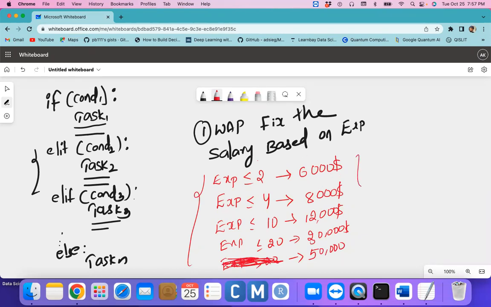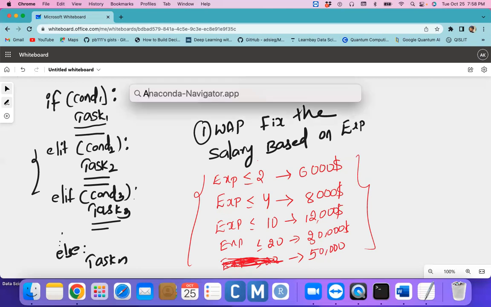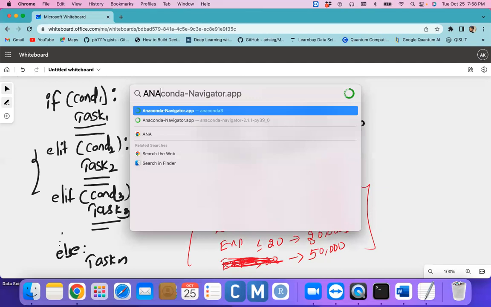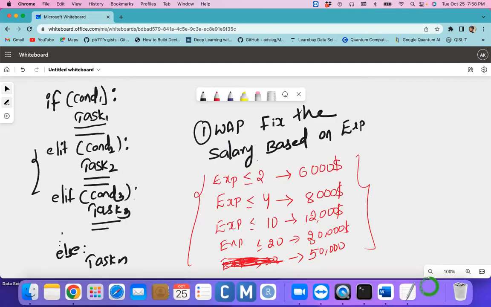Here we have multiple options. You will get either 6,000, 8,000, 12,000, 30,000, or 50,000. You won't get all of these in one month, right? You have multiple options based upon your experience, and you will get the corresponding salary. This is my problem statement, and we should write it programmatically. So let me open the Anaconda Navigator.